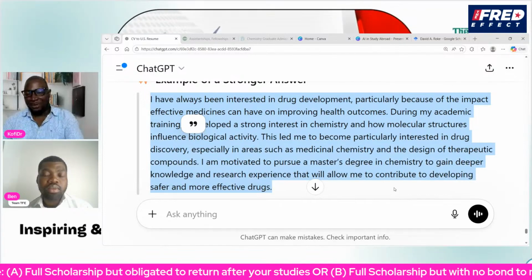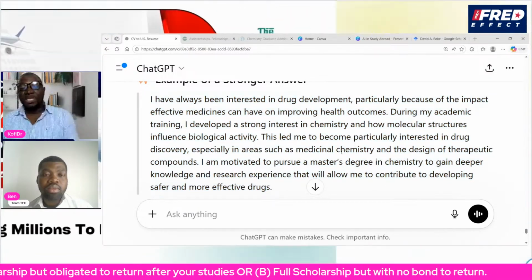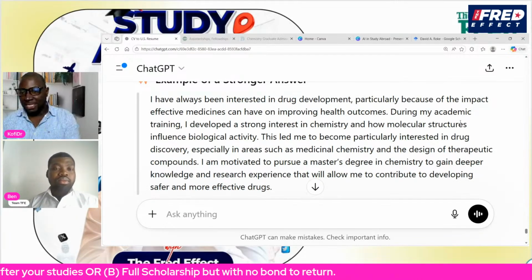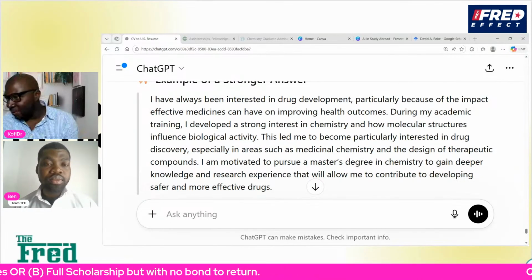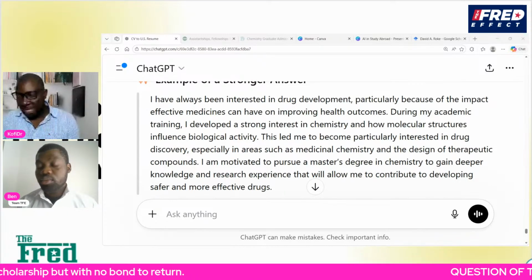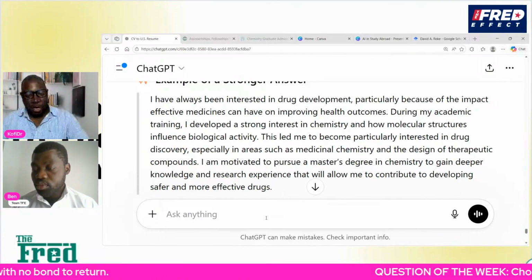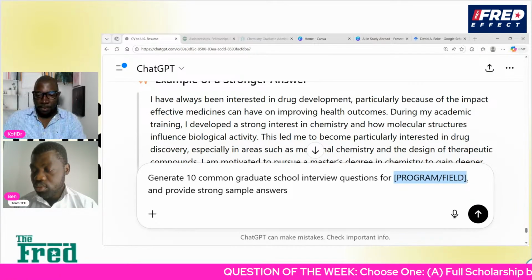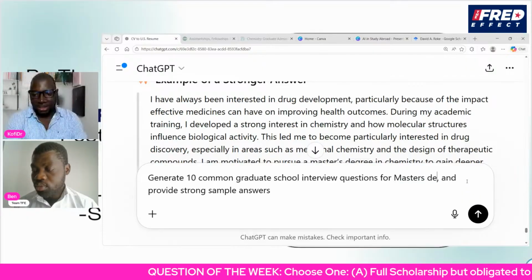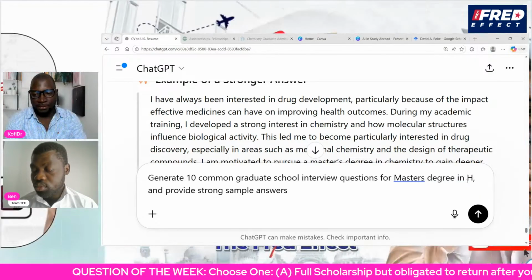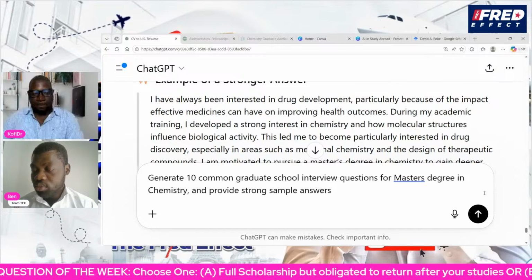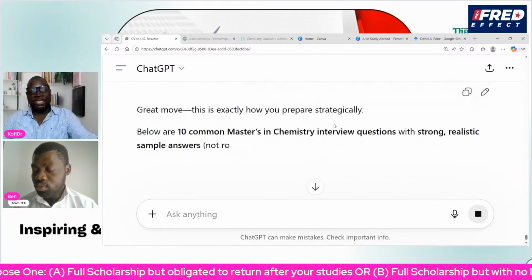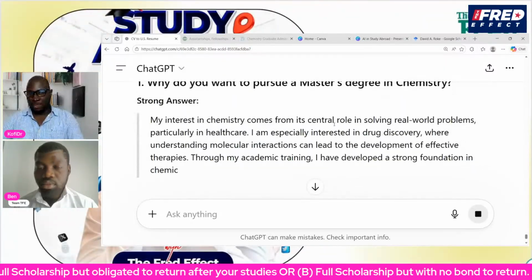So this will help in your graduate school admission interviews. You'll be able to use AI to simulate your graduate school admission interviews. Another thing is you can use the AI to generate common graduate school interview questions for a master's degree in chemistry and provide strong sample answers. So it can also generate interview questions for you with responses.